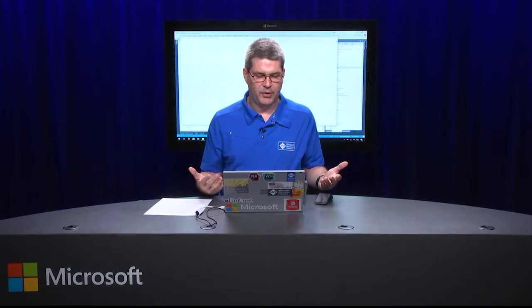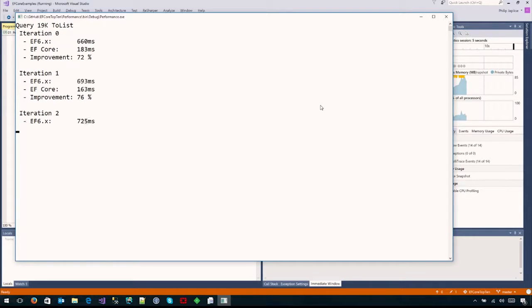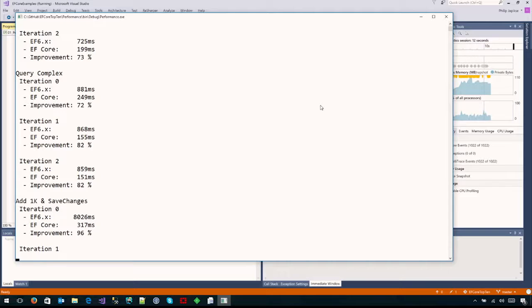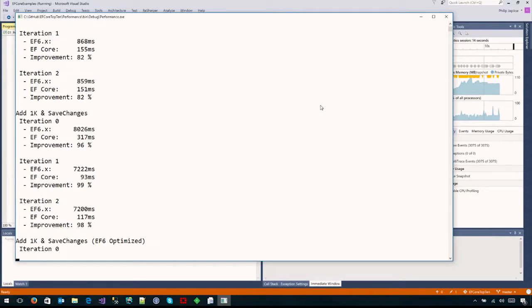Now, I can talk about it for a while. Let's just show the numbers. So here we go, the first iteration. We're pulling back 19,000 records. I am running on a Surface Book. This is an i7. It's the 500 gig hard drive. So it's certainly not what I would consider a server machine. But when you look at the exact same execution pattern for EF6 versus EF Core, anywhere from 70% to 99% improvement in performance. Same models, little different context, but exact same code.